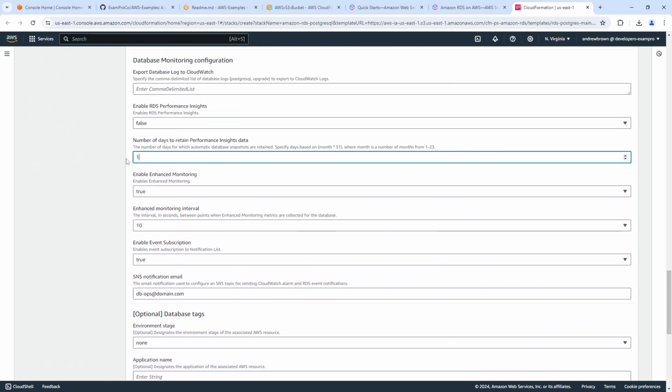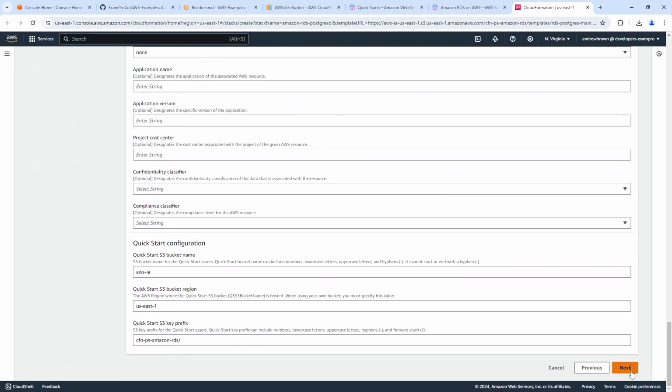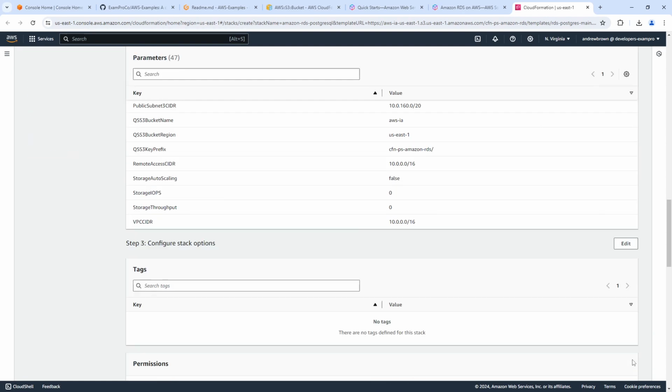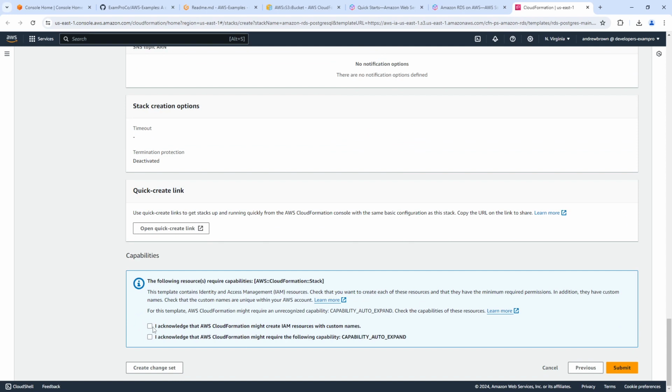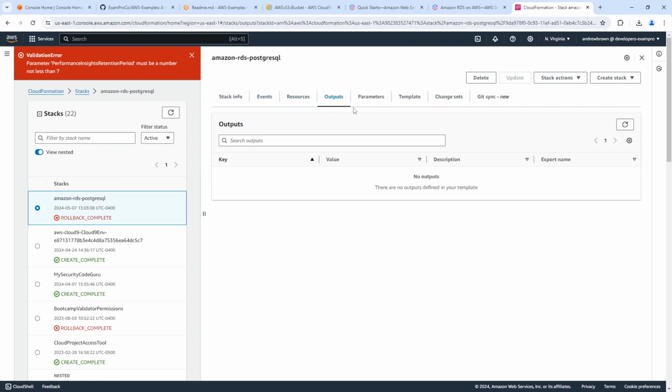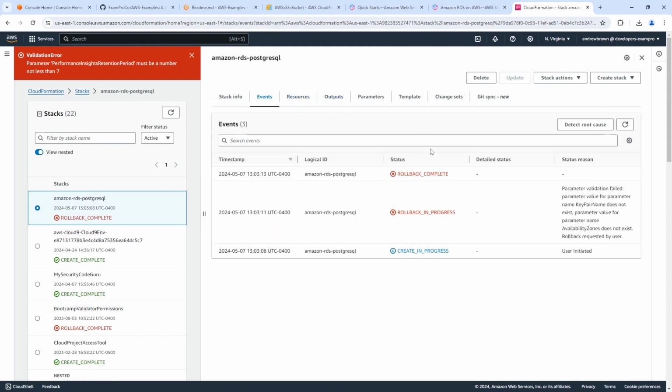So I'm looking for this. This will be back to 7 here. We'll hit next and next, and go down below and checkbox these here and hit submit. And so hopefully this creates, so that'll be exciting. And right away it fails. So we'll go over here and take a look. Let's see what the problem is.